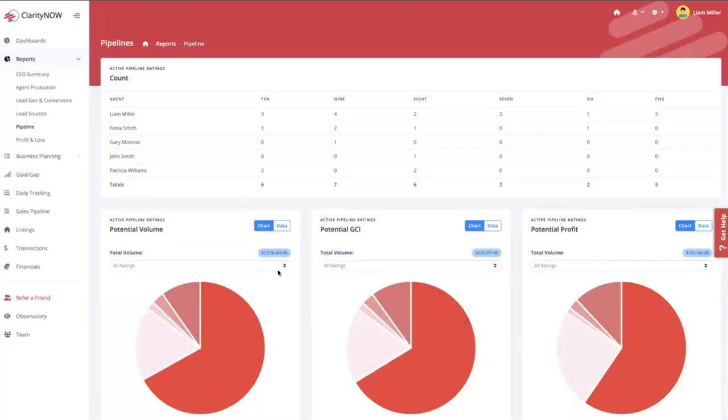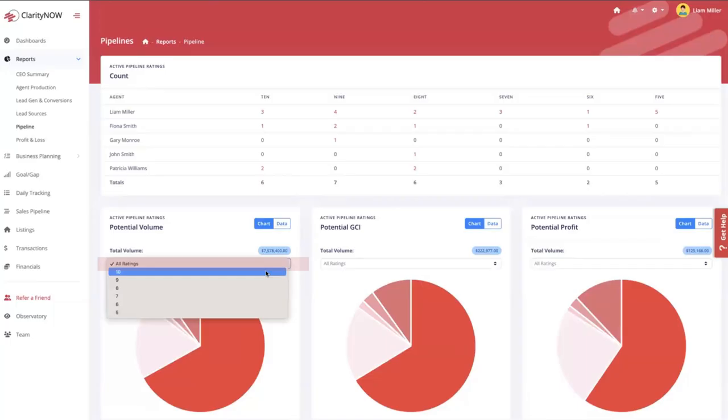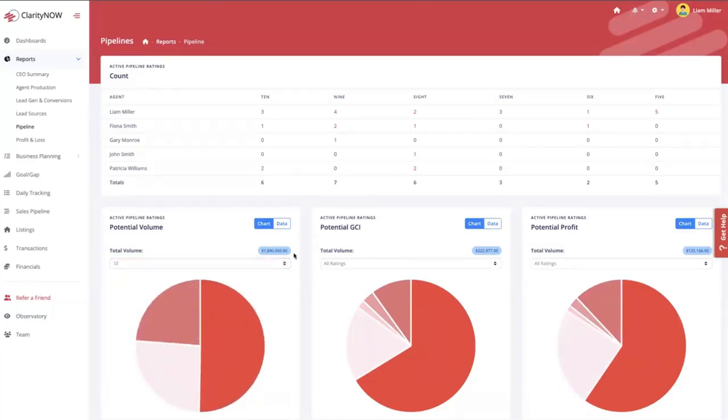So potential volume, we have $7.5 million in potential volume, but I don't really care about how much volume we have in 6s and 5s. Maybe I want to know what's our volume for just 10s. We have almost $1.9 million of volume in the pipeline that we're expected to convert this month. And I can see that Liam's got 950, Patricia, Fiona, etc.